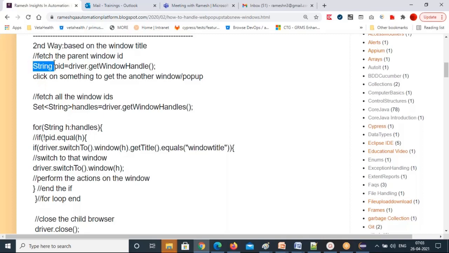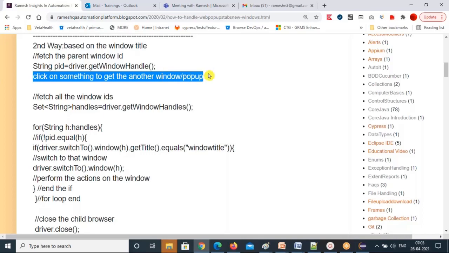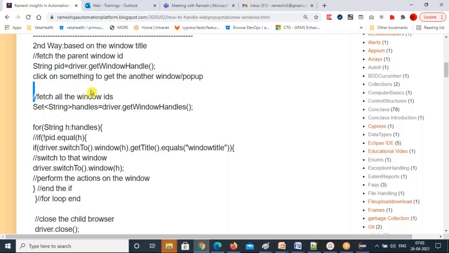First, fetch the parent window ID: driver.getWindowHandle(). That will give you the parent window ID. Now click on something to get another window or pop-up. After you click, you have a parent and a child window. All the window IDs you fetch into a collection: Set<String> handles = driver.getWindowHandles(). So now you have the collection of elements.